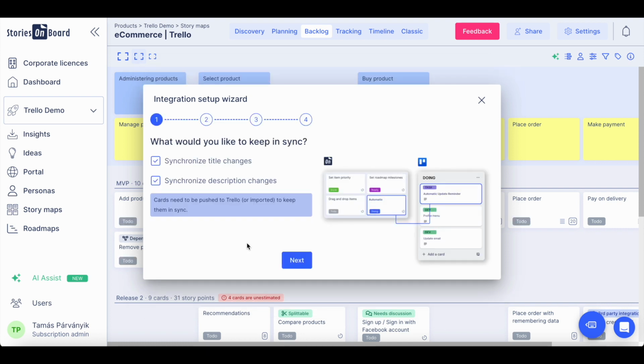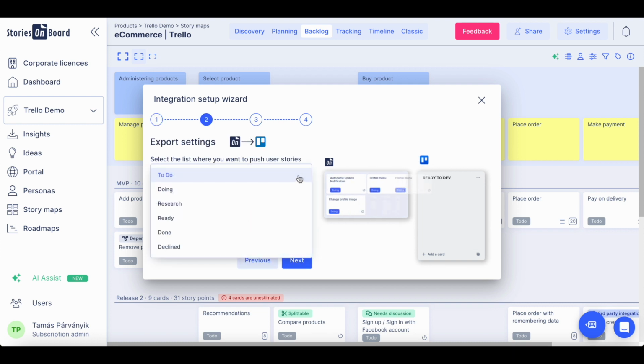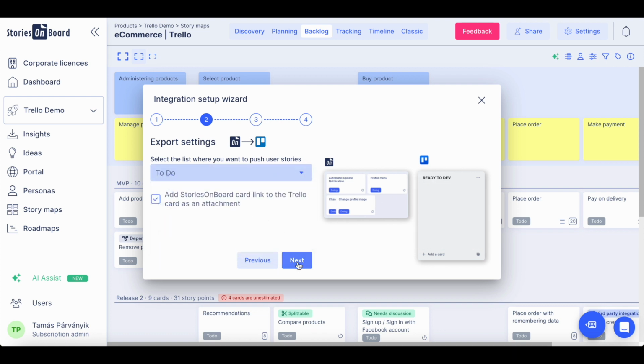The integration setup wizard will guide you through the integration process. You can decide what information you want to synchronize in real time between Trello and Stories on Board, enabling title changes of your card and synchronizing description changes between the two platforms. You can also identify a Trello list on export where you want to push cards from Stories on Board, and you need to select the destination of your cards.